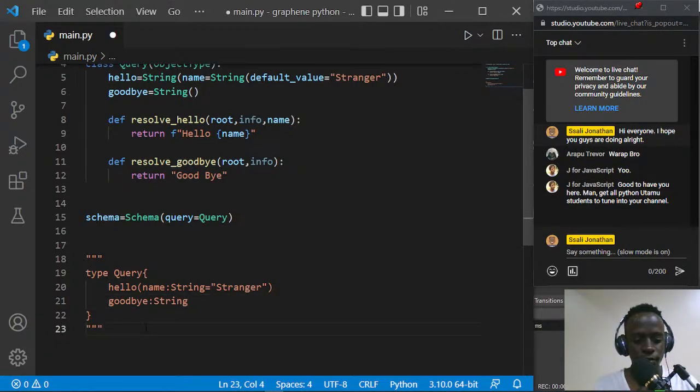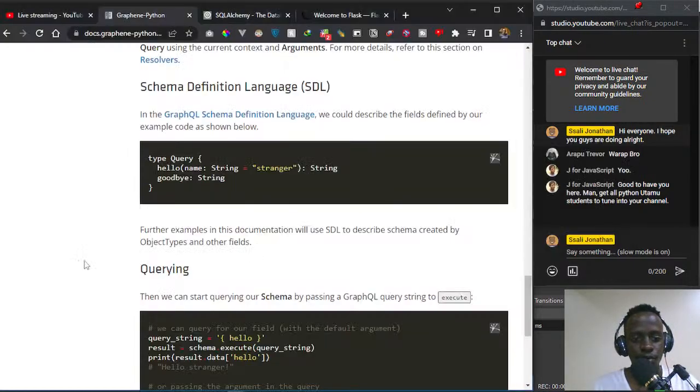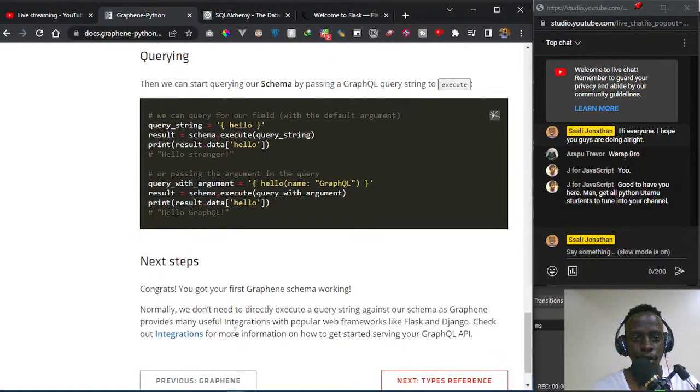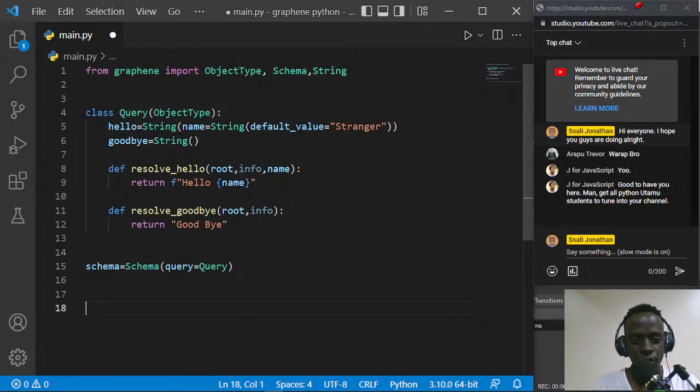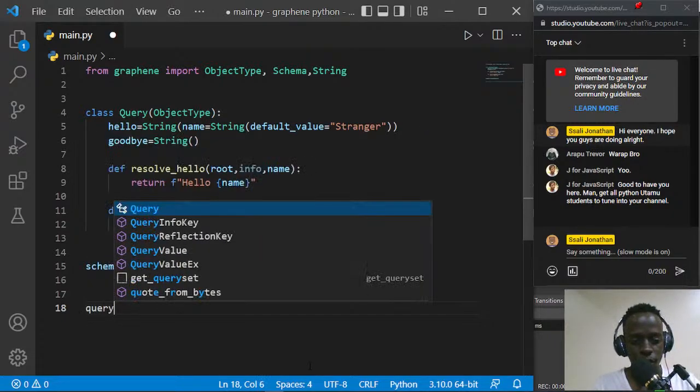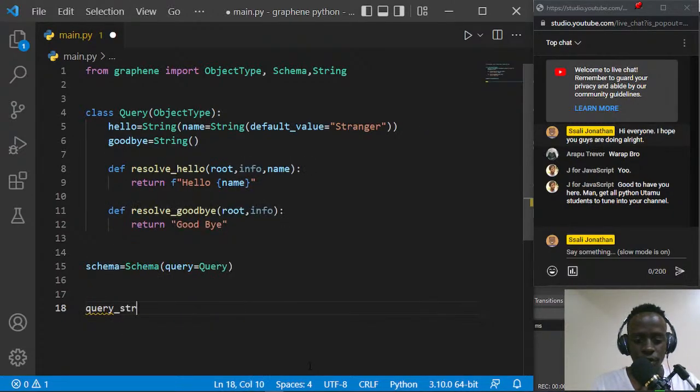To do that, I'm going to remove this type right here. So when you come to our querying section, all we have to do is to define a query or a query string, and that's going to help us return our data. So what I'll do in this case is to create a query string. Now let's say I wanted to query for only the hello field. I'll create a query, and I'll call this a query string. Now this query string is going to be a string, and this is basically how we query for a specific field using Graphene or GraphQL.